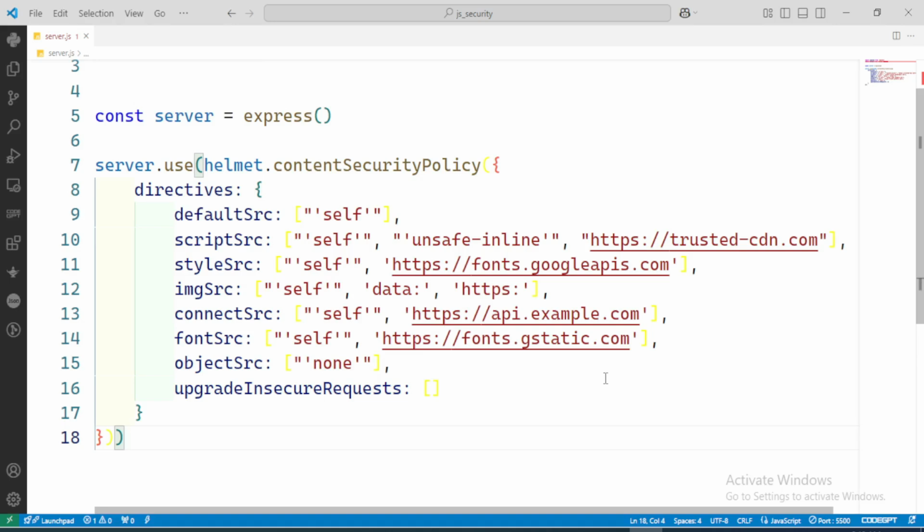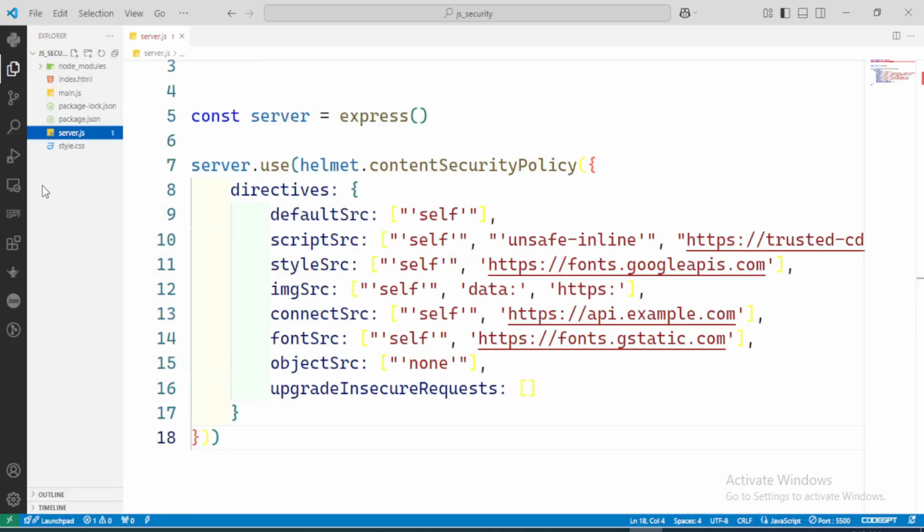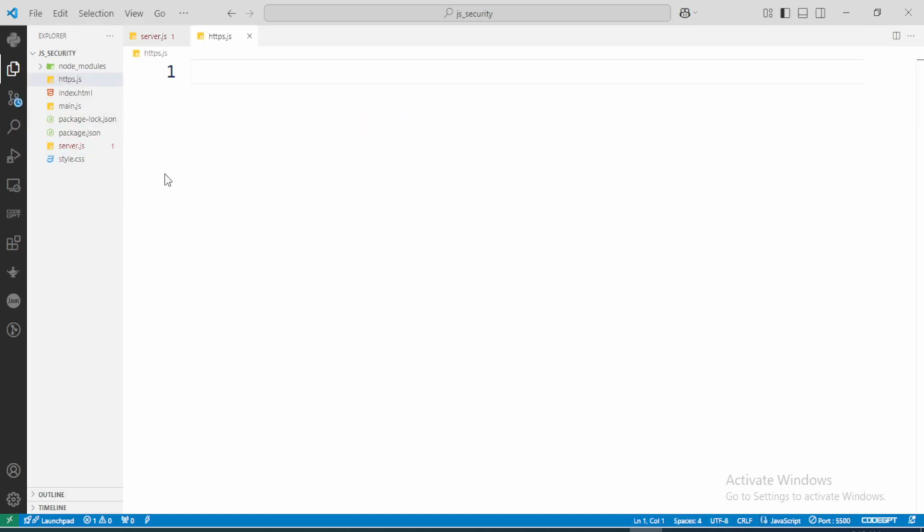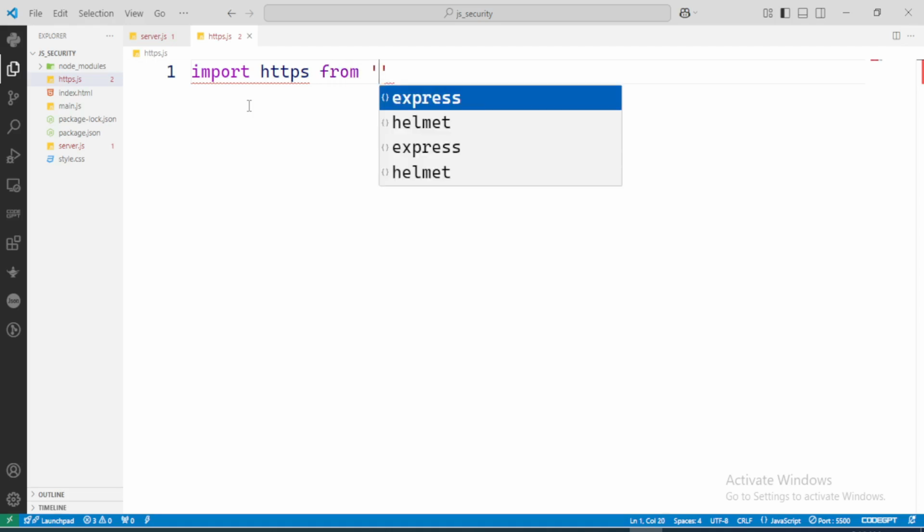So the next one we want to be talking about now is HTTPS, number 3 on our list. So let's create another folder for this, and let's call it HTTPS. Then let's create another file called https.js. In https.js, we want to make use of the inbuilt modules that we have, such as HTTPS. We can just say import https from https.